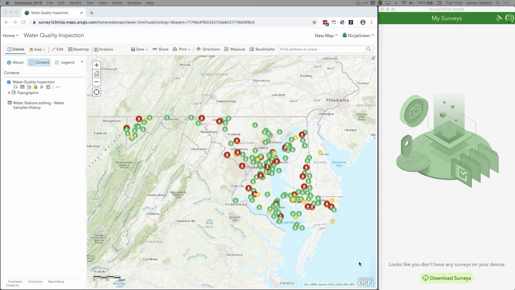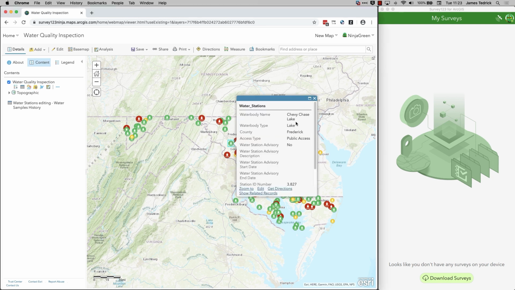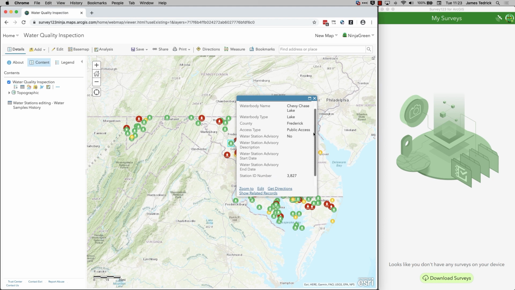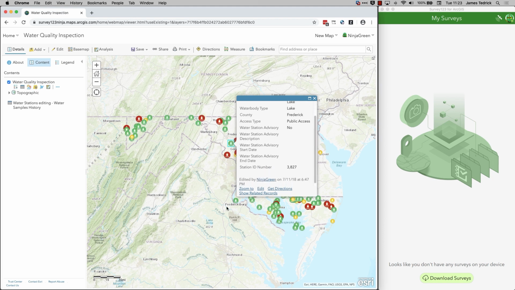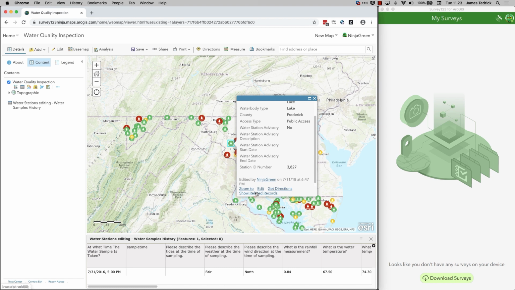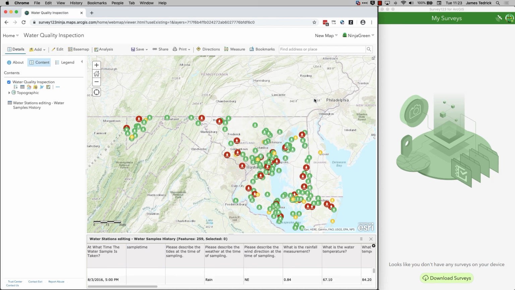To begin with, we have a feature service of water inspection stations in the state of Maryland. Clicking on one, you can see that we have the name of the station, the county, whether it's public or private access, and whether it has a water station advisory currently. That's our asset information. Related to it, we have a series of inspection records. So let's make use of this feature service as we create an editing form in Survey123 Connect.